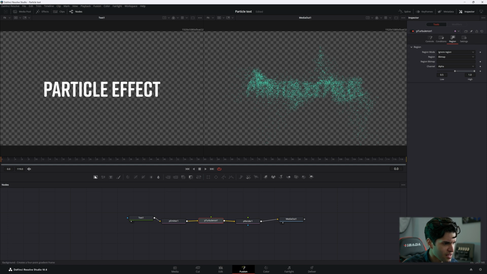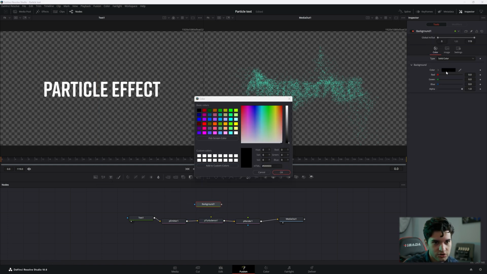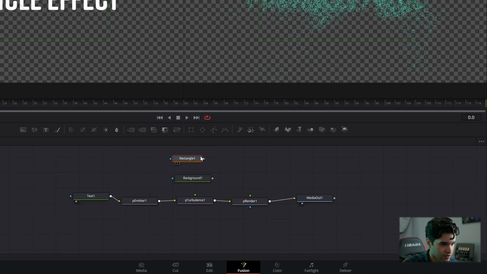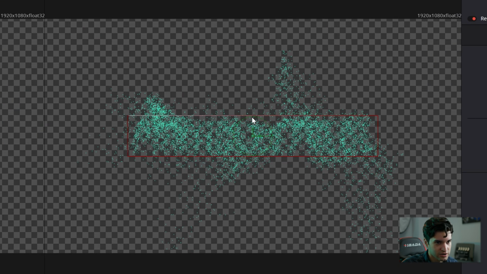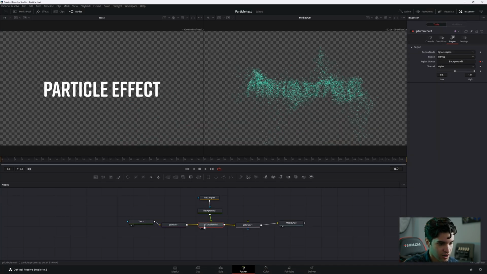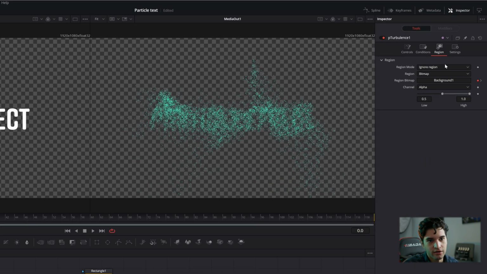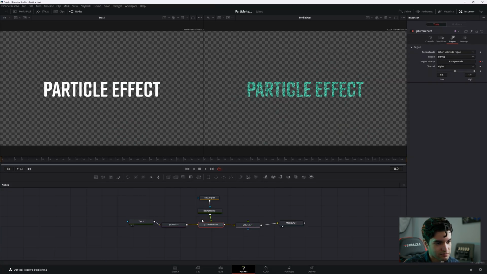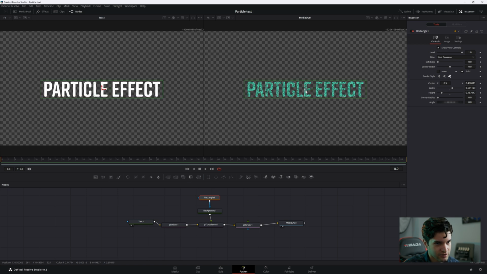Now let's add a background node, drag it in. You're going to just change the color to white. Go ahead and add a rectangle node right above it, connect it to it, connect the background to the turbulence node, and then adjust that rectangle. Alright, and then select the particle turbulence. And then go where it says region mode, and click when not inside region. Now we can see our text correctly.